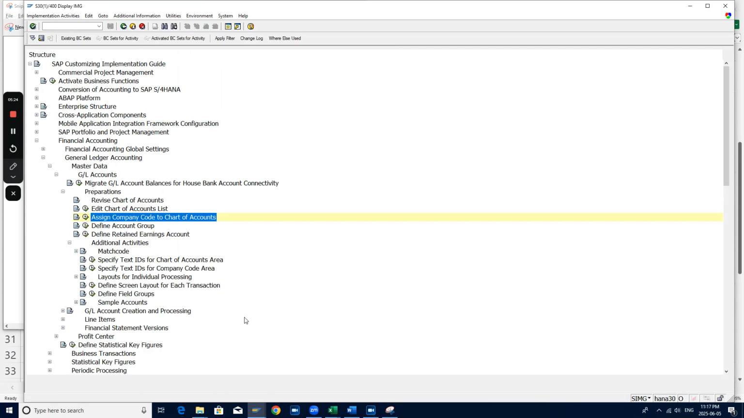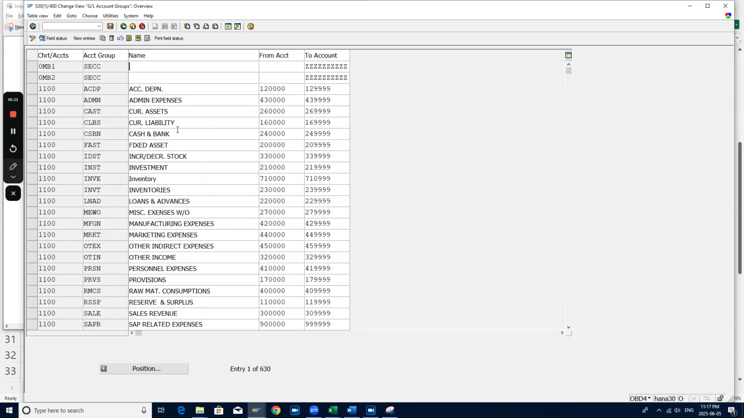Then next is define account group. First of all, we need to understand what we mean by account groups. Account groups are defined to consolidate GL accounts of the same nature in one group. To define the account group, we need the chart of accounts for which we are creating the account group. Chart of accounts code, account group, name of account group, and number ranges from and to will be provided. It's up to you what number range you want to assign.